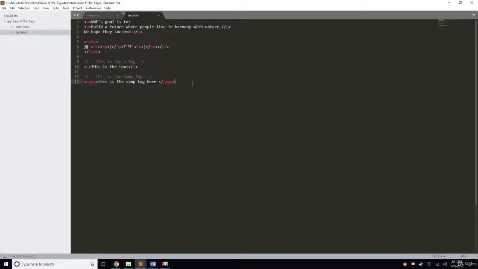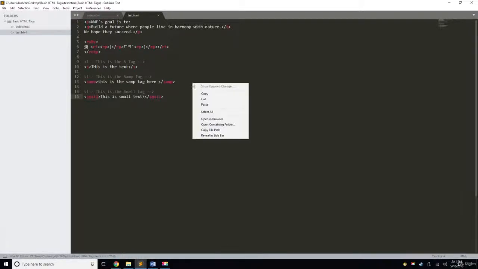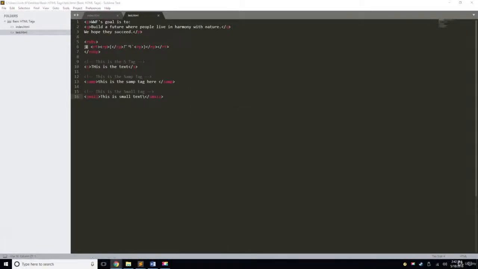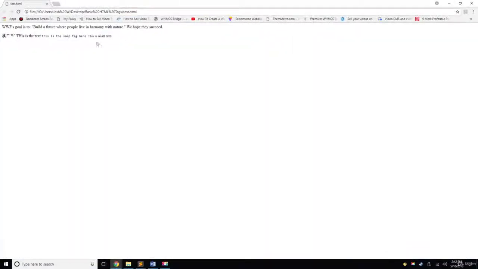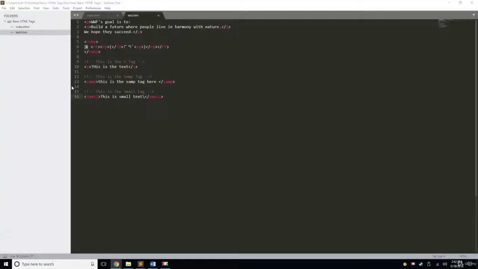Small is the next tag, so let's do this is the small tag, and we'll do small. This is small text. Okay, we'll save that, right click, open in the browser, and there you go. You can see how much smaller it is than the regular text. This is a valuable tag. I use this every day. It's a really good tag.